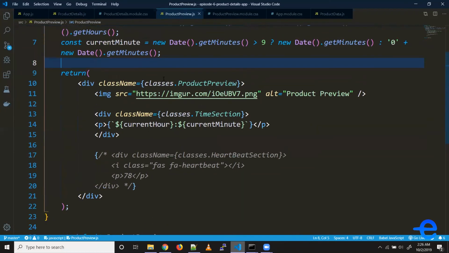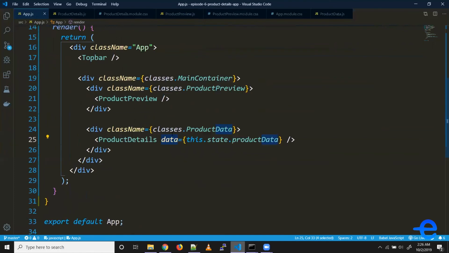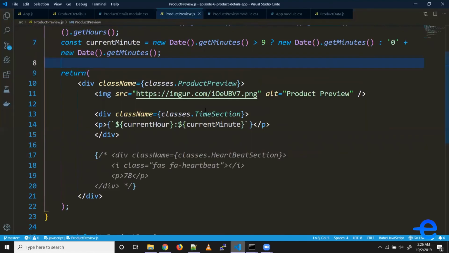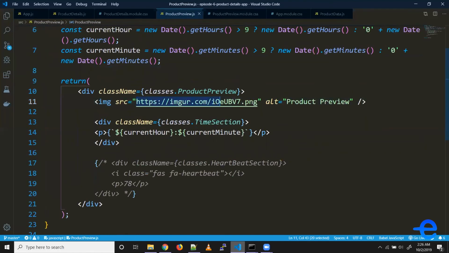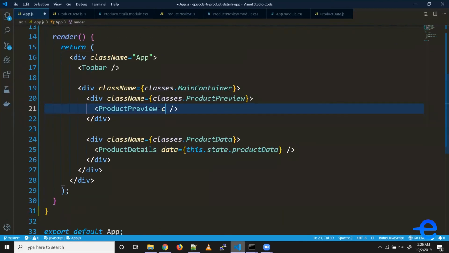So we can pass some data from the app.js. So let's give it a try. What we need here is the current preview image. And we also need a value which tells whether we need to show the time section or we need to show the heartbeat section. So let's do that. So first we can pass the current preview image.